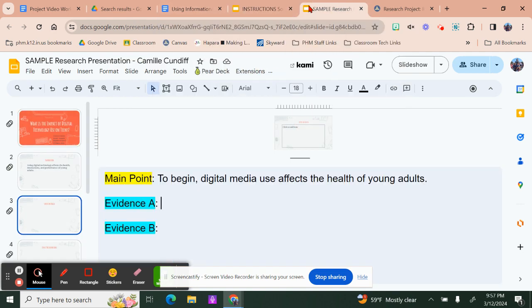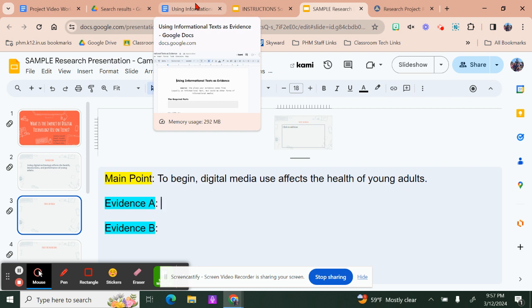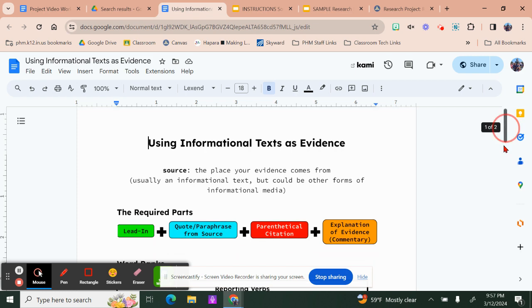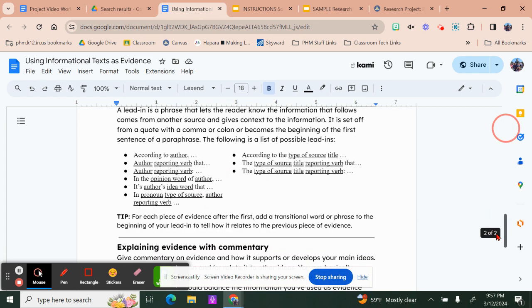And you want to start off your evidence by first figuring out if the source that the sticky note is stuck to, from which that information came, has an author. If that source does indeed have an author, then you are going to want to type one of these lead-ins over here on the left-hand side of the handout next to evidence A. So you're going to want to use one of those lead-ins.